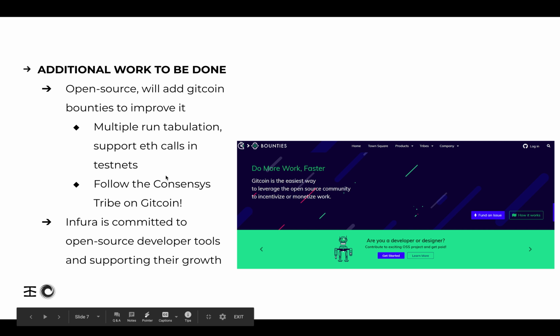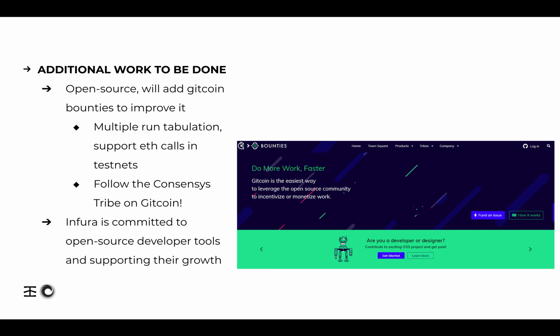This is, I would say, the beginning of the tool. We'd like additional work to be done, and since we open sourced it, we'd like to try adding Gitcoin bounties to improve it. It's written in Golang, so if you have any interest in working on a Golang project and giving back to the community, look out for our Gitcoin bounties soon. Things like multiple run tabulation and support for ETH calls and testnets. We'd really like to flesh out this tool and make it even better.